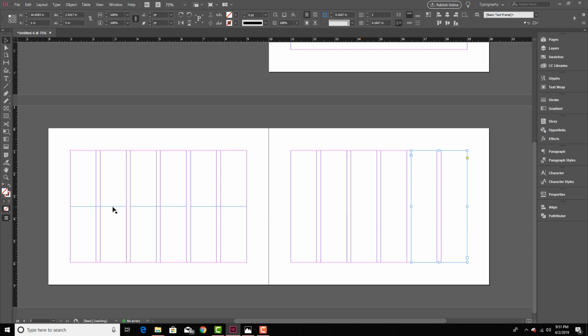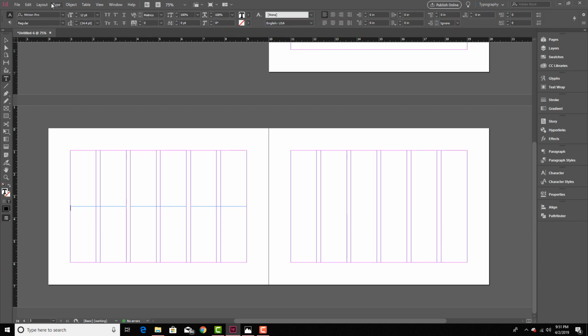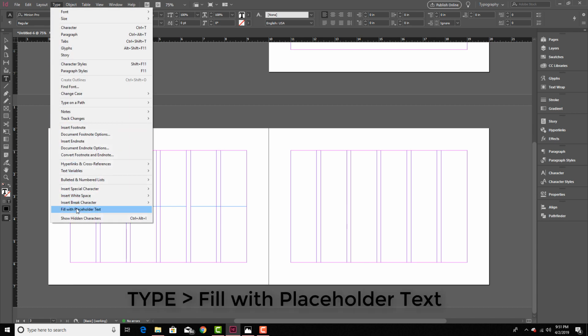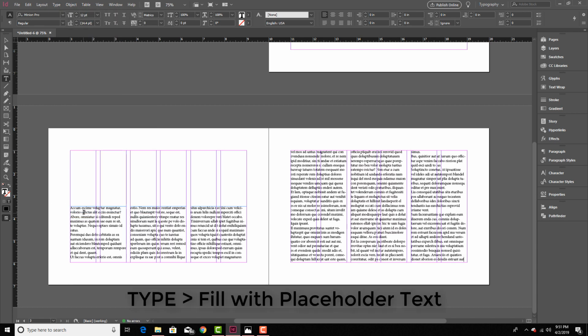InDesign has a handy feature called Fill with Placeholder Text, which you can use to fill text boxes if you're not sure yet what your body copy will be, or if you want it to be generic for a template. It's located under the Type menu.